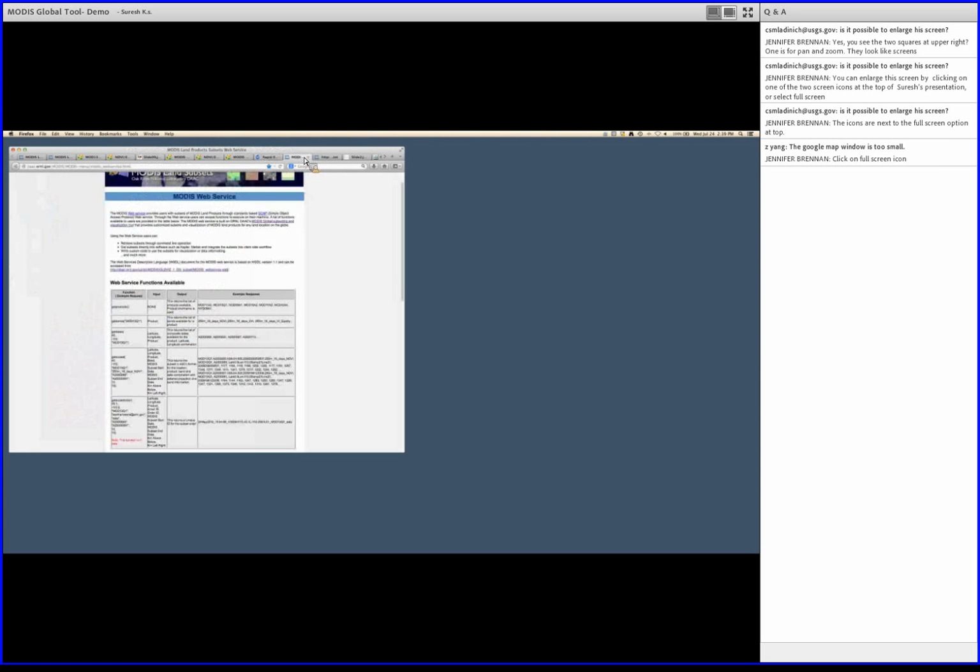Moving on from the MODIS Global Tool, we want to step into the MODIS Web Service. The MODIS Web Service provides the ability for our users to obtain the subsets using the command line. In the Global Tool, it's all web interface. You have to click through several web pages before you get to the data. So we can obtain the subsets directly from within the command line using the MODIS Web Service.